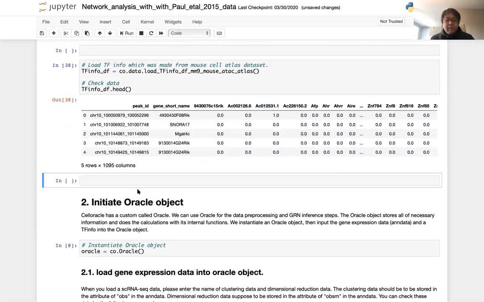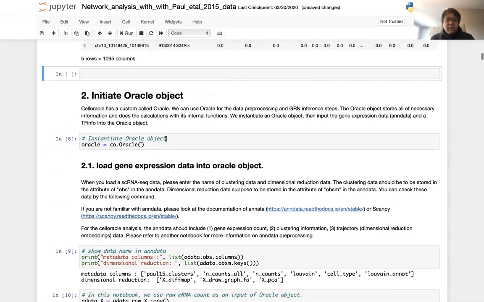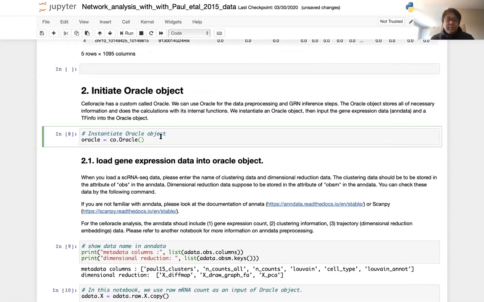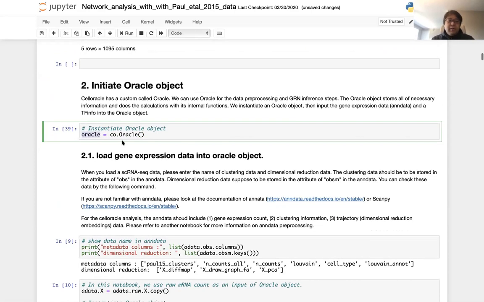Okay, so next, first we need to make the Oracle object, which is our custom object. From now we are going to build our object, so that our information is stored in this object.